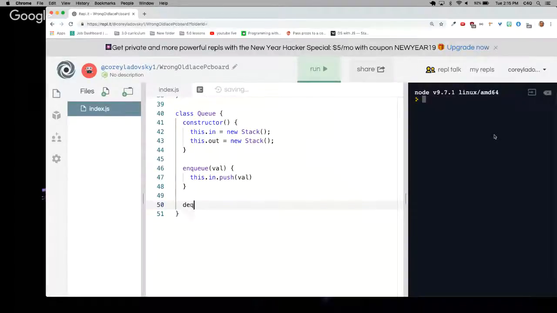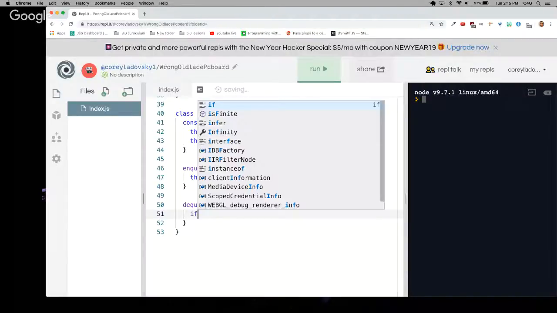Right, so we said enqueue. And what do we feel about dequeue? What did we decide? No, there wasn't shift. There's no shift on the stack class. It's only push, pop, is empty, and peek. So if out is empty.